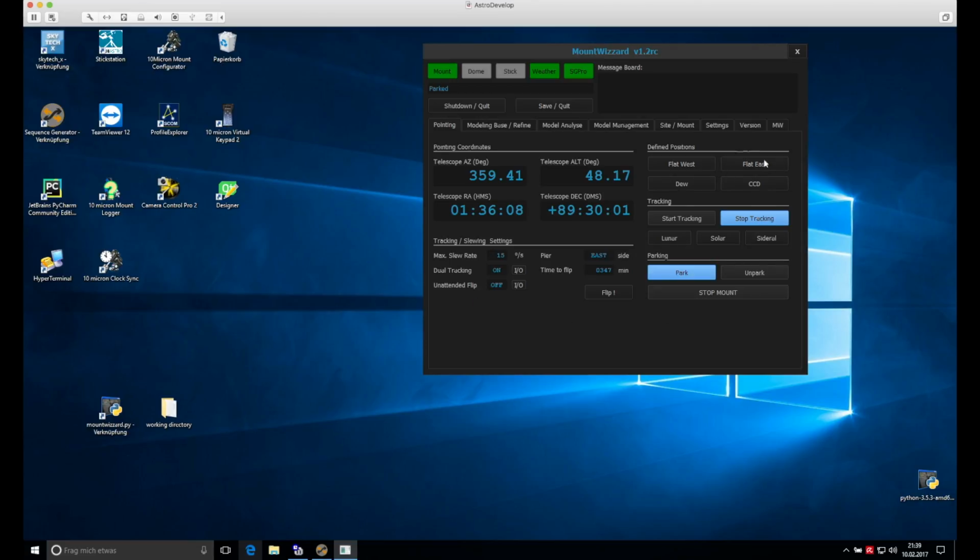On the right side, you have some defined positions. These are additional positions you can slew the mount to, so they act as additional parking positions, if you like. How to define them, I will come to later on. Then you can enable or disable tracking and change the speed. For sure you can do the parking, and you can stop the mount. These are basically the standard features.